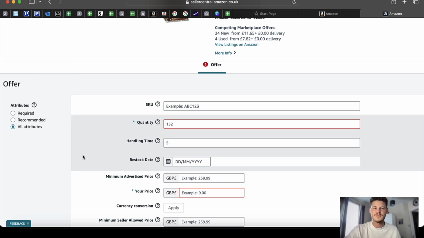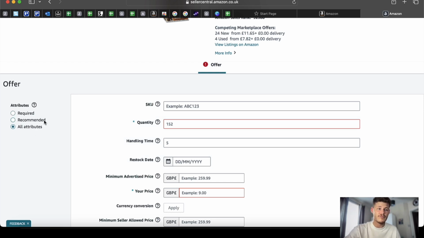But hopefully this has helped you understand the differences between them and what the benefits are of these various attributes.